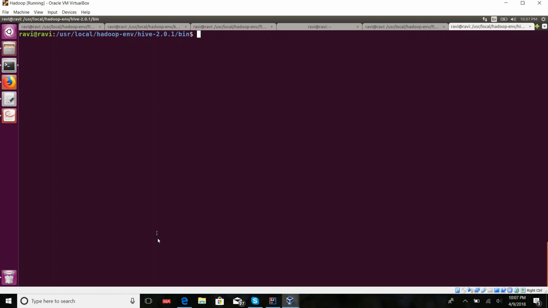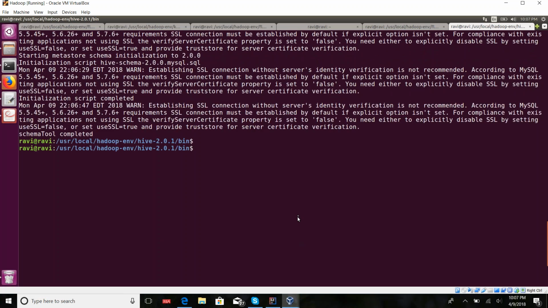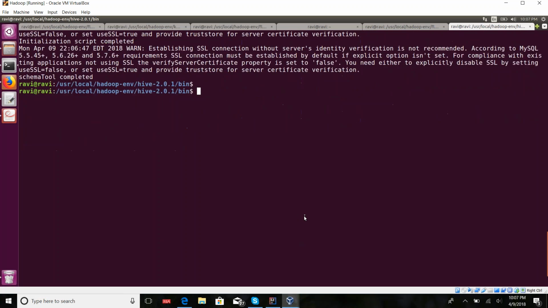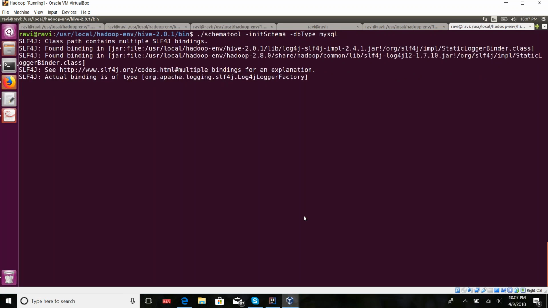Wait one second. What is the error message? Let me go up. Completed. Success only. No errors. No error message. See, Hive recent versions need SSL connections, guys. Okay.